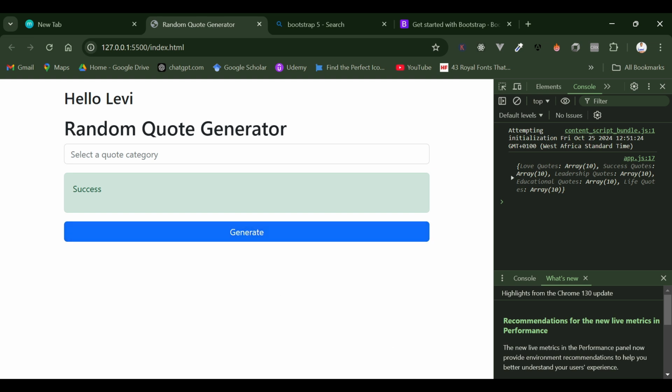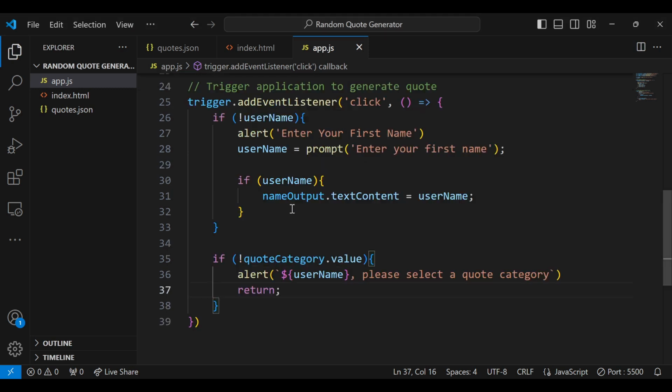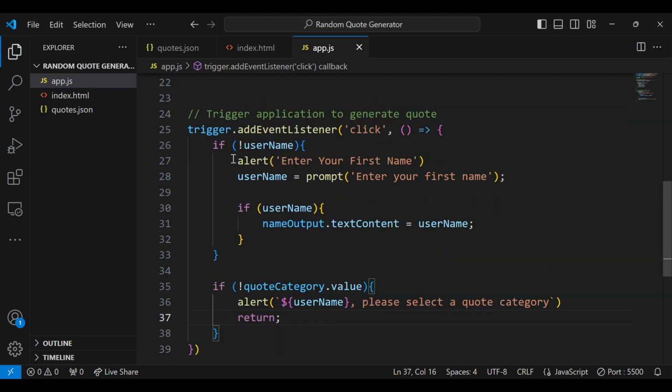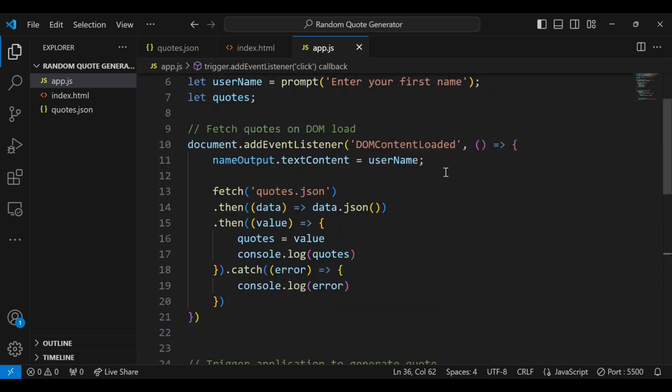Still not working. Why is this not working? This is supposed to be working now, but let's just go to our program again and look. So if not username, alert user, enter your name. And if not quote category dot value, then we are alerting the user to enter a quote category, and then we are stopping the function. This is supposed to work. Just put a semicolon there.